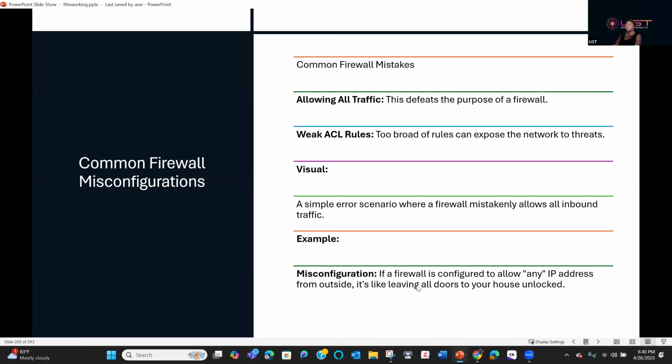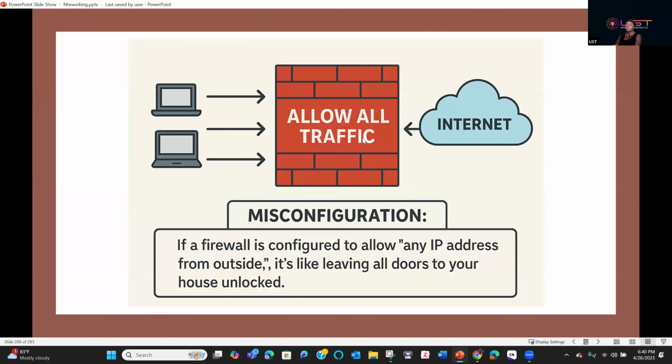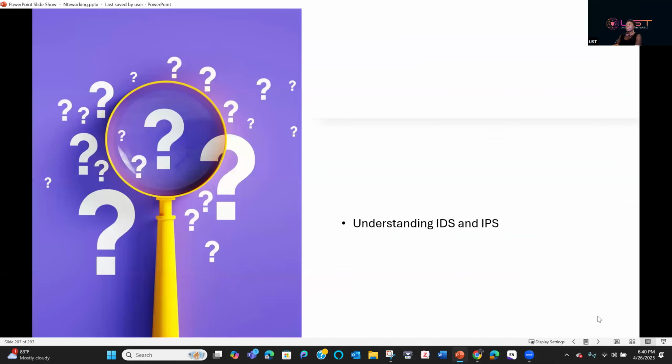Goodness God, yeah. So if a firewall is configured to allow any IP addresses from outside, it is leaving the doors to your house open. It's just like you leave your door unlocked. So imagine, do you see, free entry? Anybody can just get in and out as they would like, right?